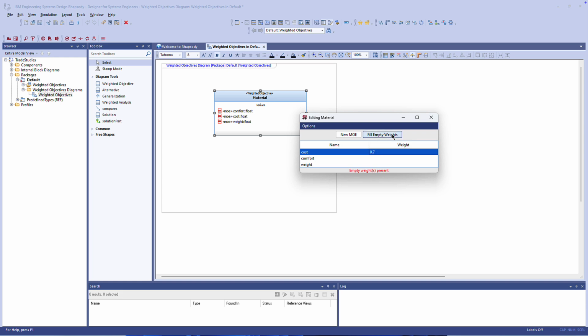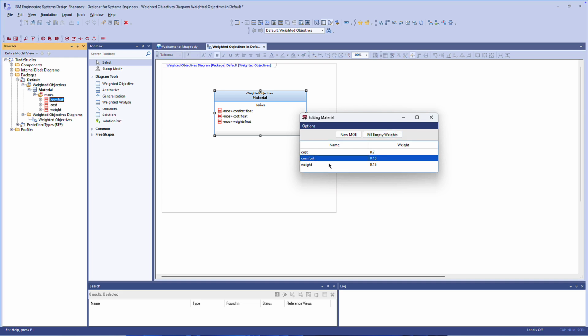Let's do that now. Now, as usual in the Power Pack dialogues, we can always navigate back to Rhapsody. So I can, for example, right-click the Comfort MOE and select Locate in Browser. And there we can see the MOE, which is a special kind of value property, and also the weight, which is a tag on that MOE.